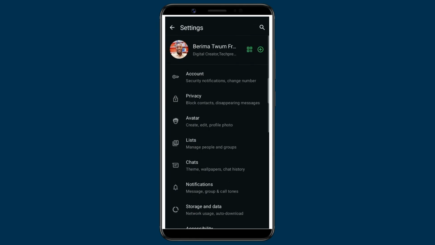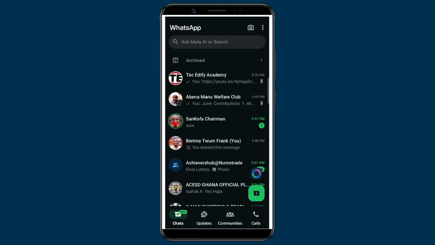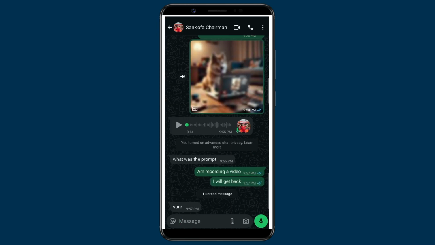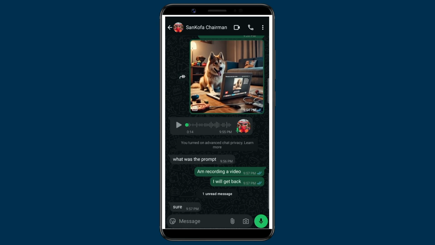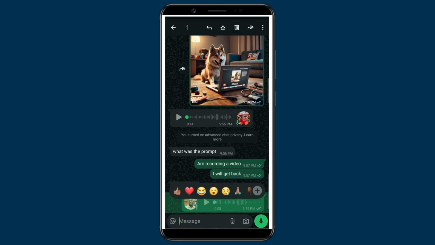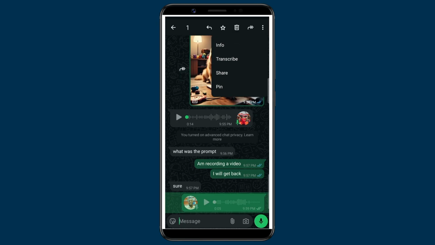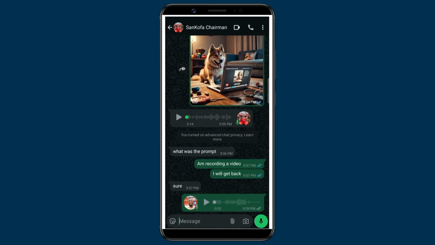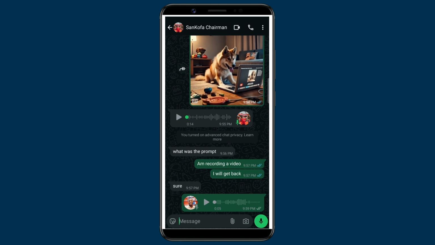Now after it has been enabled, if someone sent you an audio and you want to transcribe the audio, when you tap on it and then you go here, you can see transcribe. Now it will transcribe your message down there for you.